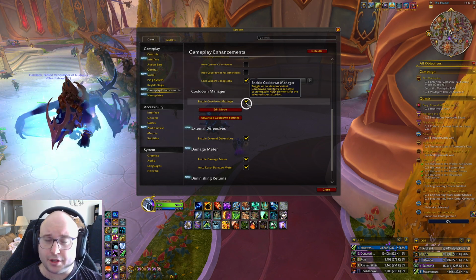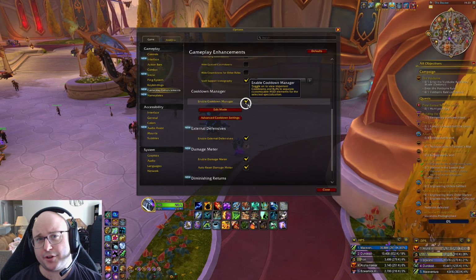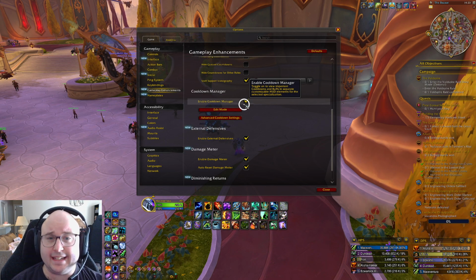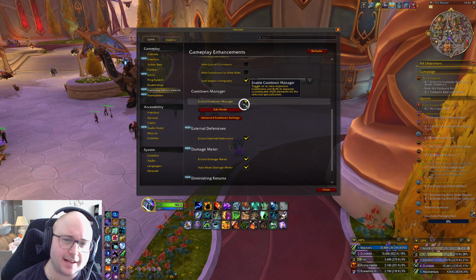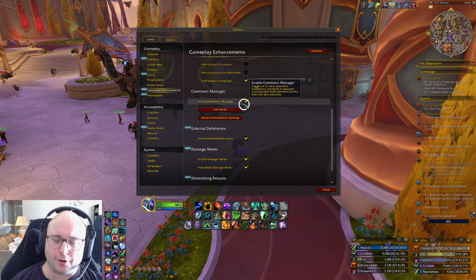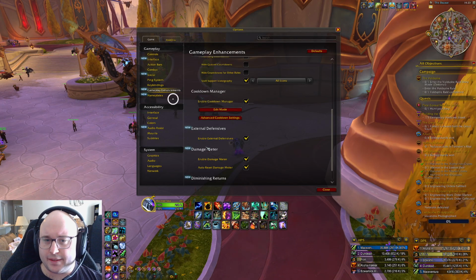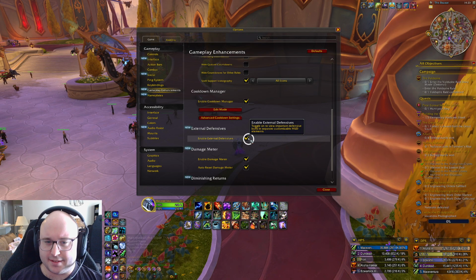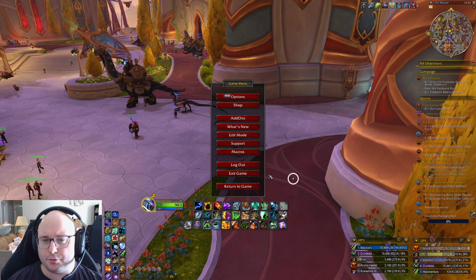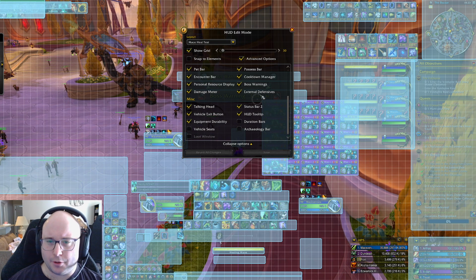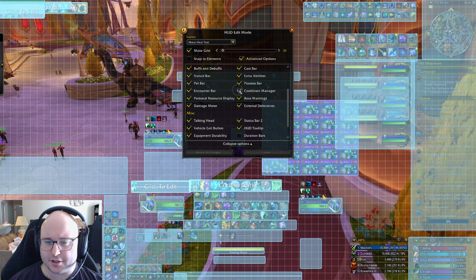And enable Cooldown Manager. This is very important in my own opinion. You don't need any of that. Everything is personalized, customizable for my own liking. So now that you have enabled external defensive, damage meter, and cooldown manager, now you will be able to see all those options in hidden mode. Cooldown manager is over there.